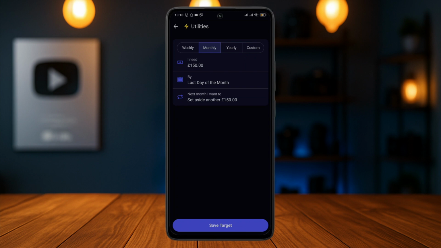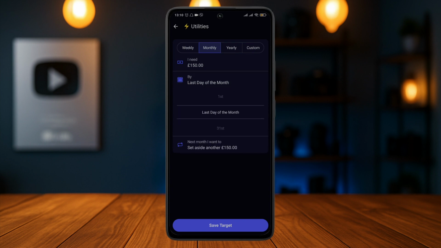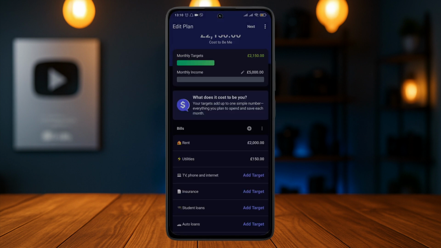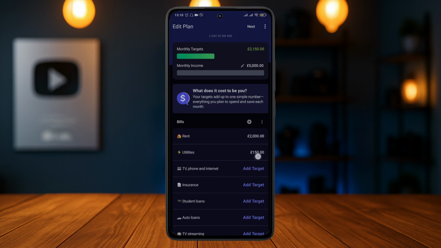Now you can sort out these expenses by monthly, yearly, or on a custom basis, however you'd like. And you can also set a reminder when these expenses need to be paid off, and then tap on Save Target. And as you can see, this expense now has also been added in.